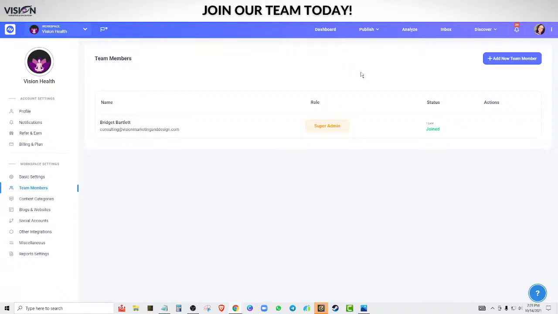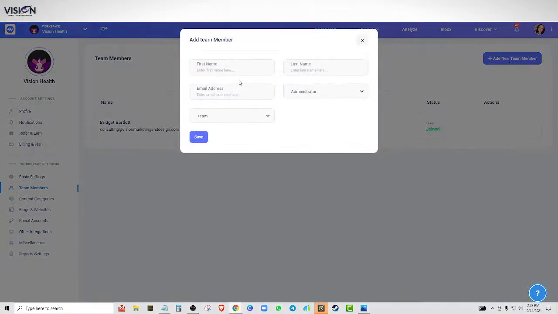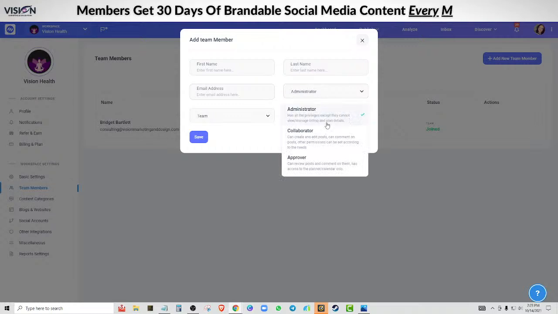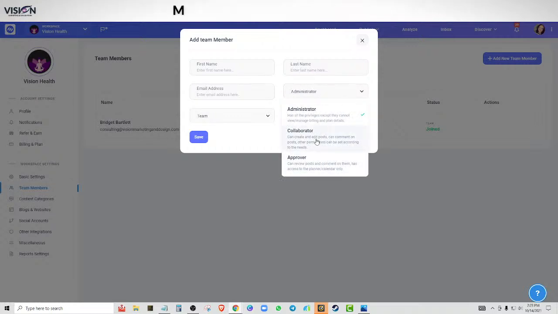So what you could do is you could come and click here and then add them as a team member. So all you need is their email address. So you enter their name, obviously first name, last name, and email address, and then you can choose here which permission you want to give them. Are they going to be an administrator, which I don't recommend, or a collaborator, which would be better if they're going to create and edit posts? But you can definitely read through here and see which one best suits their purpose.